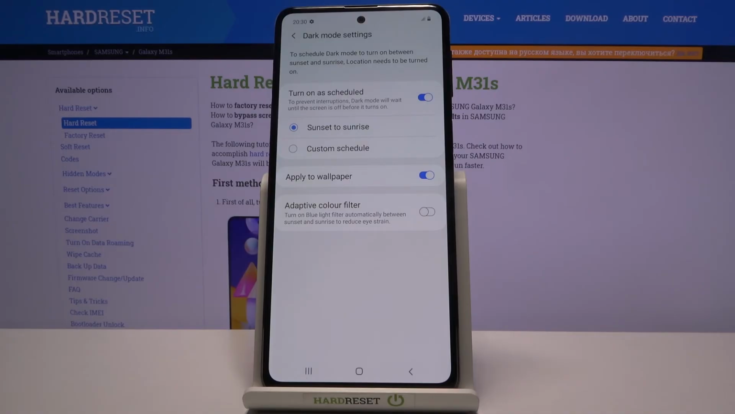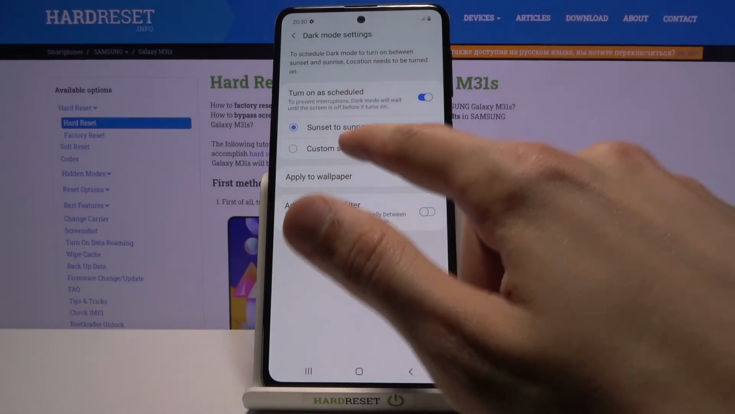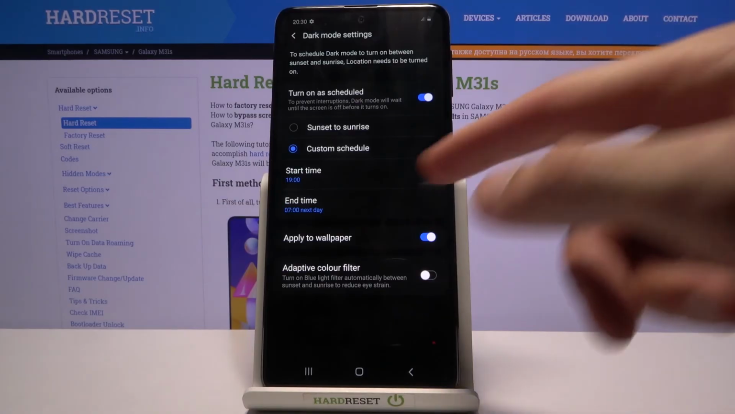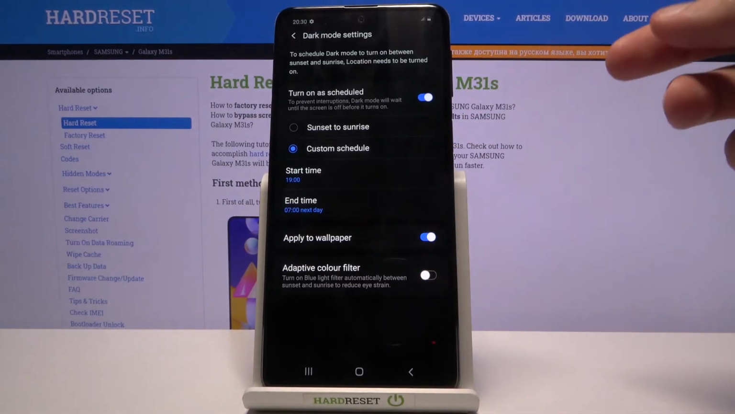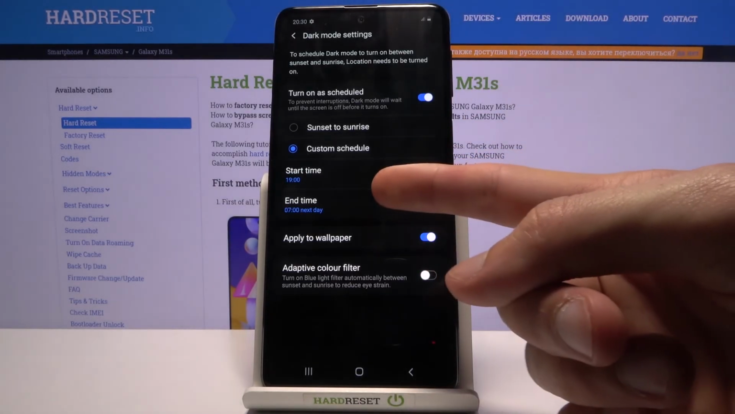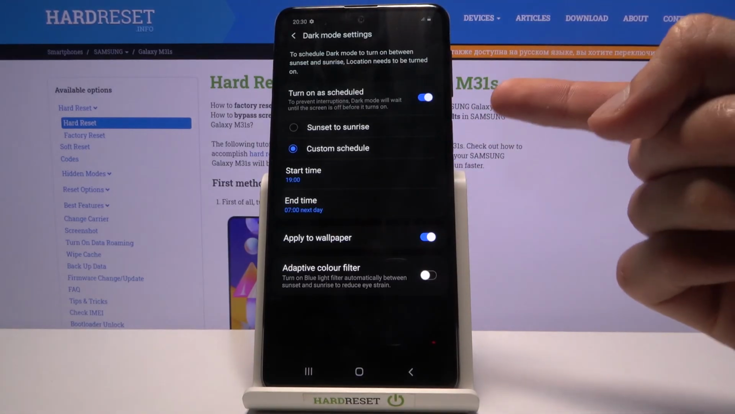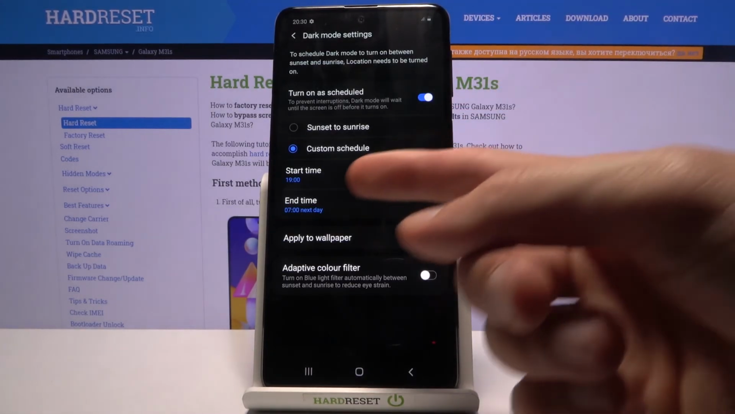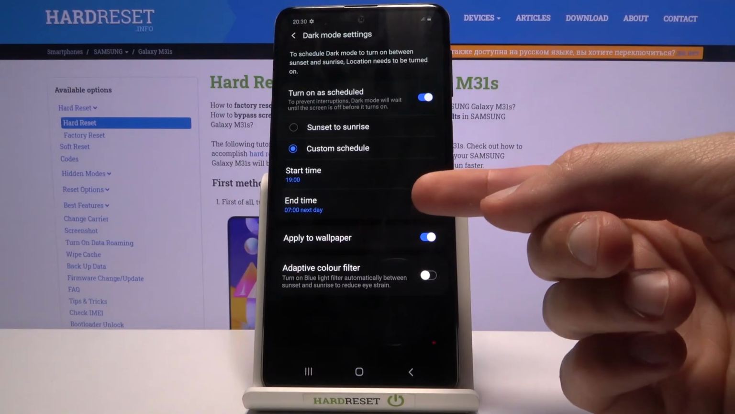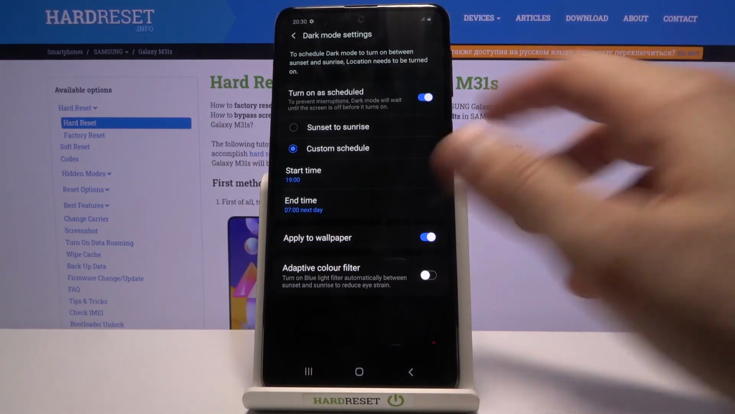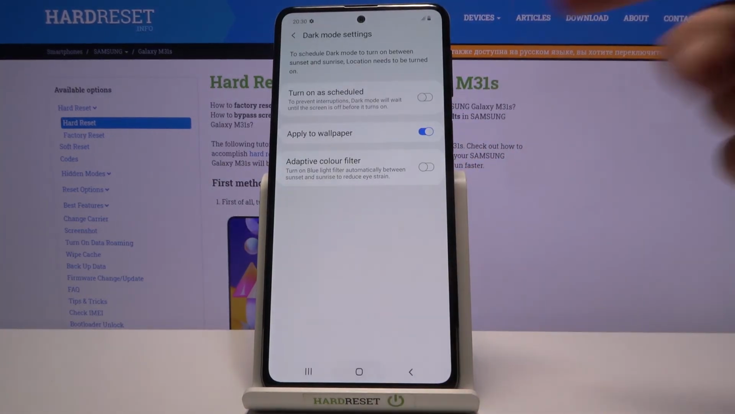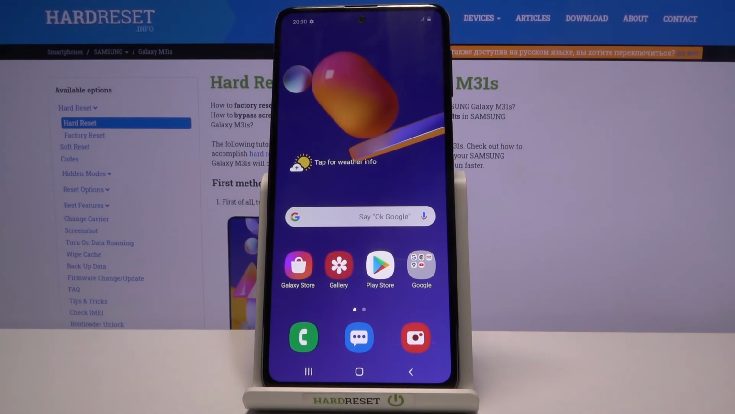So once it reaches a specific time, it will turn it on, and then after whatever hour it will turn it off. Now you can set it to sunrise to sunset or custom, which will allow you to set your own time. So in this case, as it is set right now, it will turn on dark mode at 7 and turn it off at 7 AM. So it's a fairly nice option, I would say.